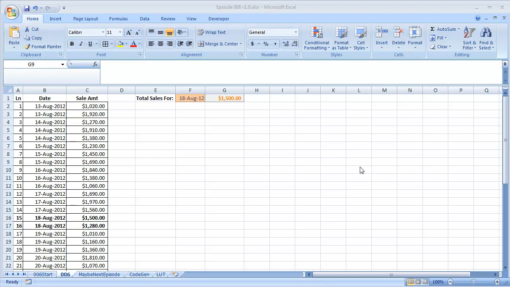This is episode 6. In this episode we have a problem. Our little SumIf function up here that's supposed to be telling us the total sales for a given date is not working, because here on the 18th it says our total sales are $1,500, but if we come down here to the 18th we clearly see that that is missing one of the sales that happened that day.